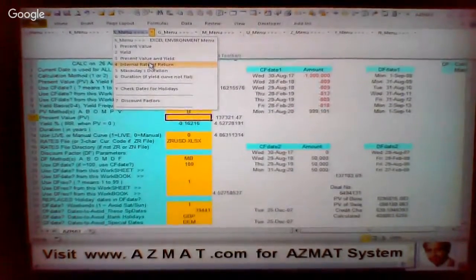So whether present value is provided or not by you, the user, the AZMAT system will set the present value to 0, because that is when the present value is 0, the calculated yield is called internal rate of return, IRR.